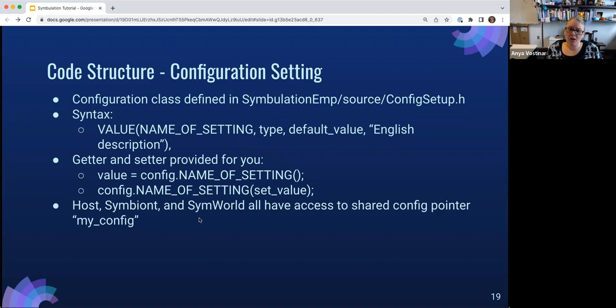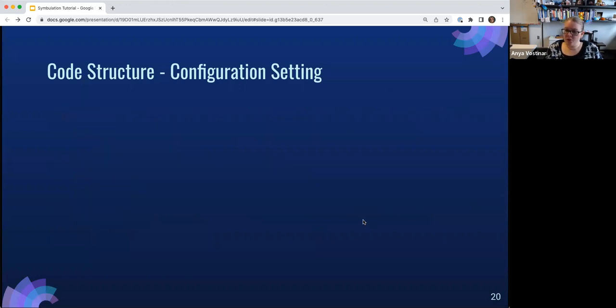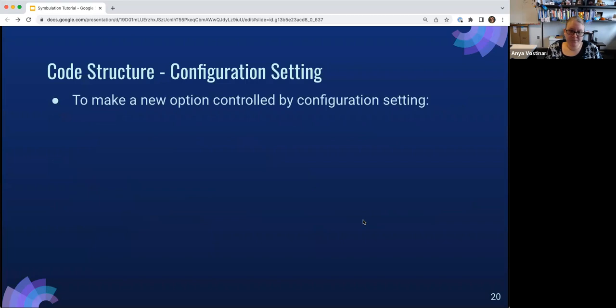So that's nice. You don't have to go and make a bunch of new methods if you're adding new configuration settings. All of the core classes have access to a shared configuration object already called myconfig. So if you're in any one of those classes, you're able to just do myconfig arrow, name of your setting, parentheses, in order to get the value. So that's why you don't have to actually make changes to very many files, because a lot of that's provided automatically.